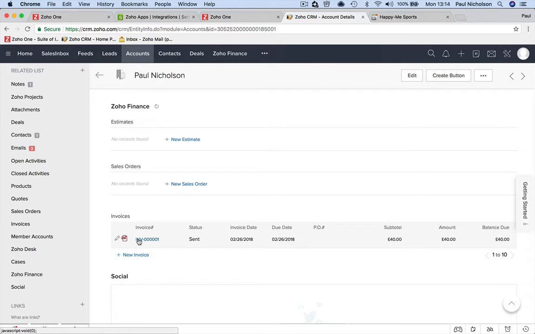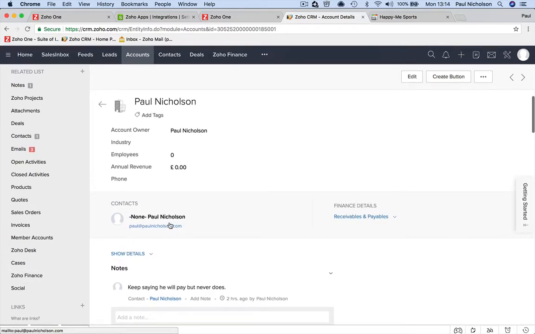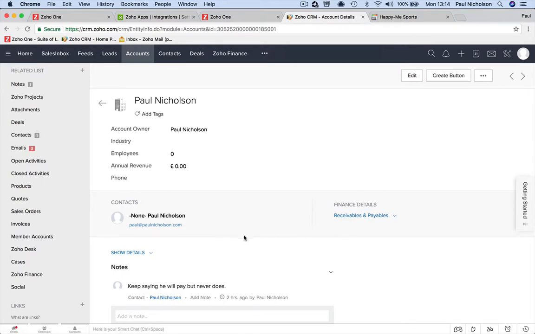So for it to show up, for it to say Zoho Finance here, you need to add that integration. It's one more click. And what it'll do here is when you click on here, when it's synced, you'll be able to go to a contact in your CRM and show what they are owing.